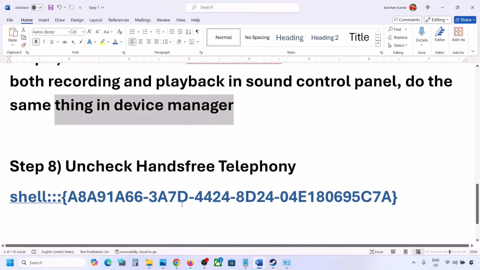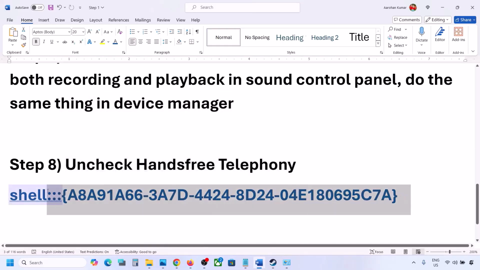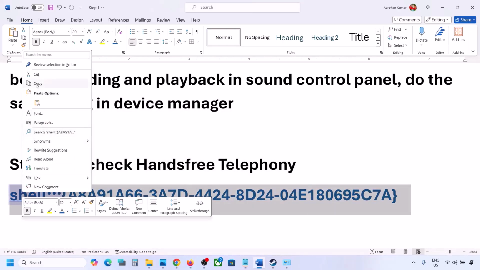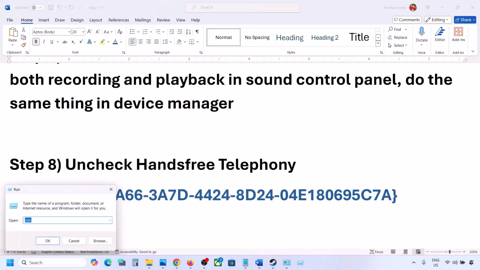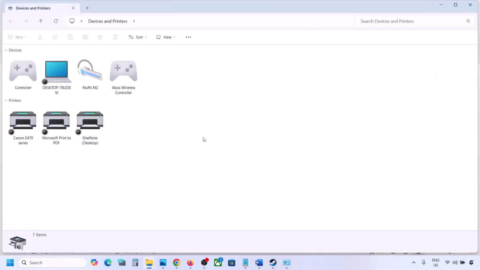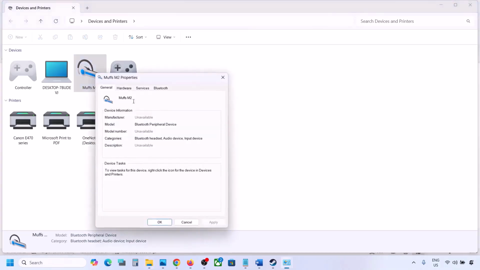Next step is to uncheck hands-free telephony. Now for this, copy this command. This command is provided in the video description. Copy it, type in run in the Windows search box and then click on the run box and then paste the command over here and then click on OK. And over here you will find your speaker. This is just an example. I'm selecting my speaker. So select your speaker or headphone, whatever you're using, and then go to properties.